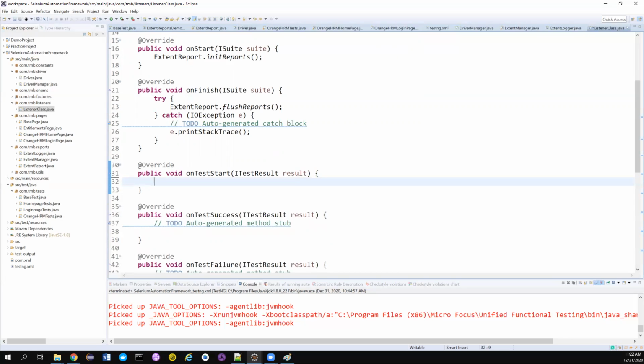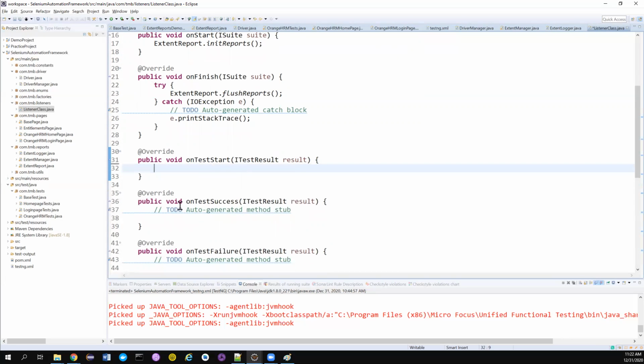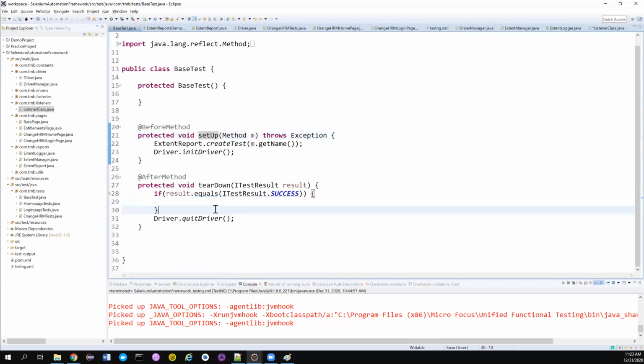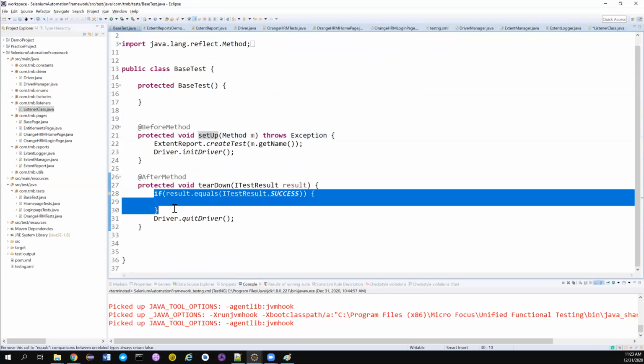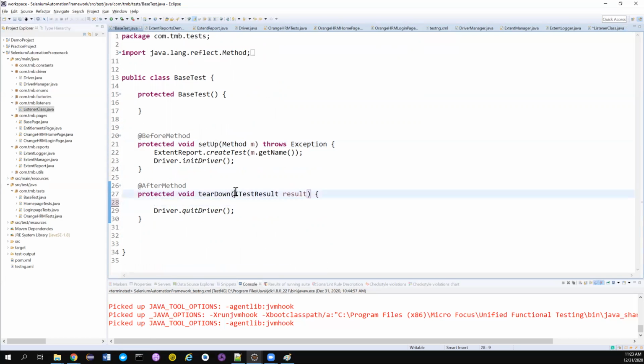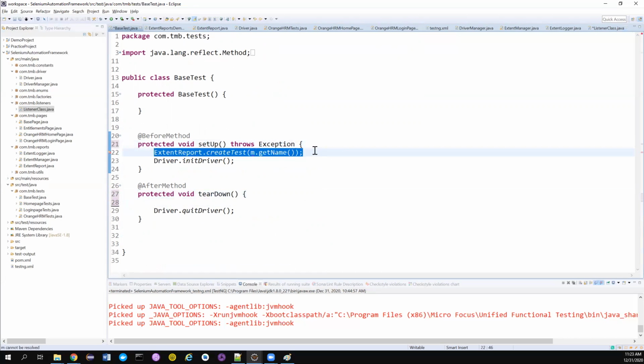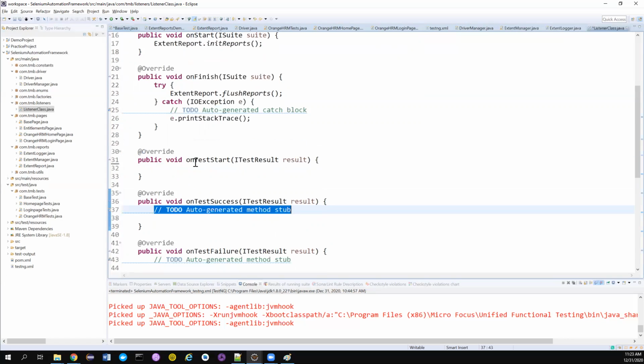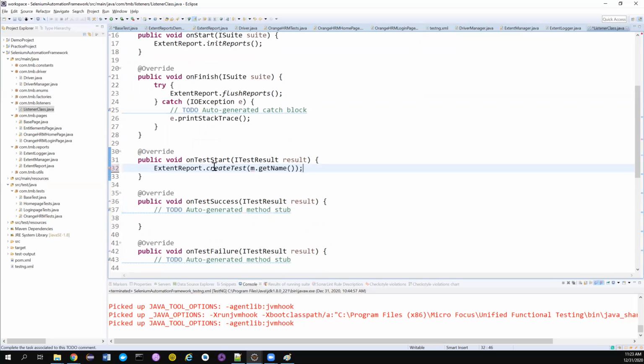So what I can do is use this. On test start, I can use this. On test success, you can use this. You don't have to do if comparison to get the success state. You don't have to write all these things. So I'm removing this, removing this, putting it here, going to my actual listener class and implementing this.